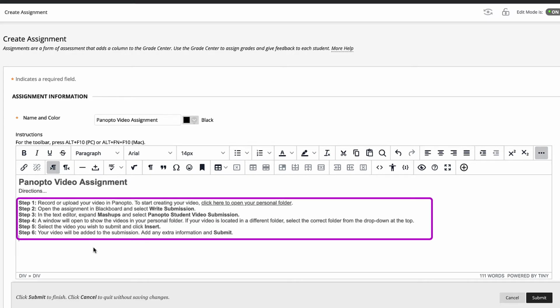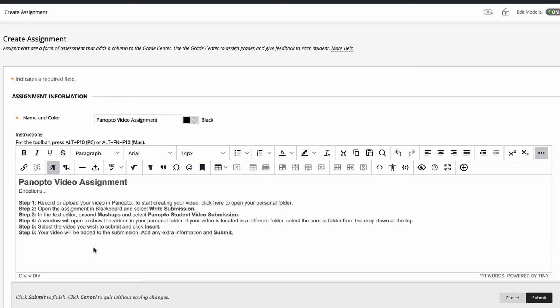Now, one of the challenges right now is that the mashups don't currently exist anymore. This has been replaced by this plus add content area. So I would advise you to modify these instructions in step number 3 right here.